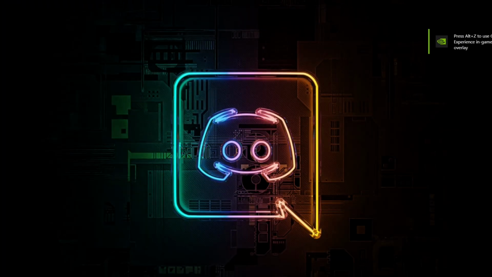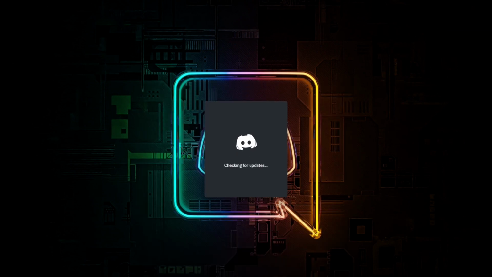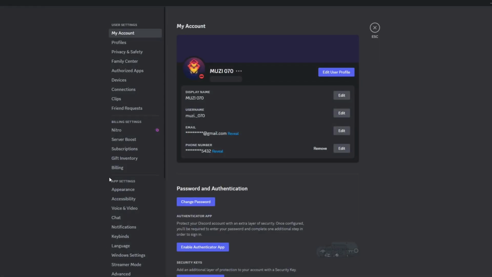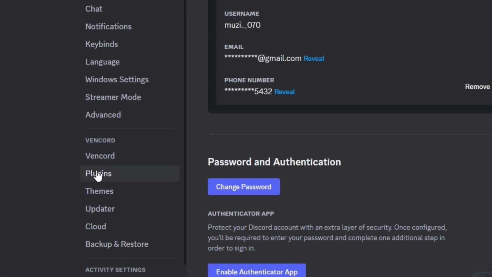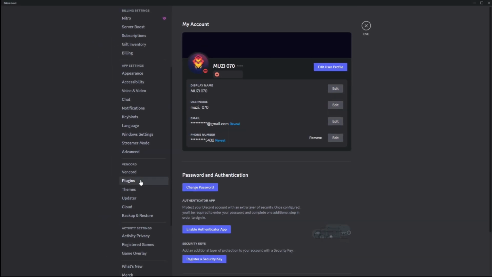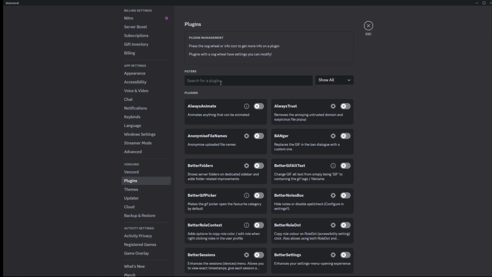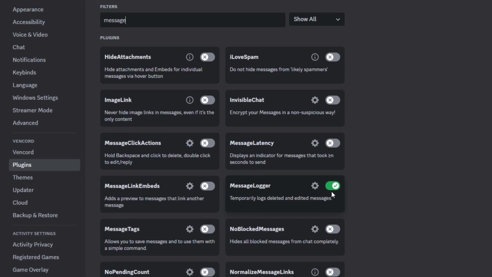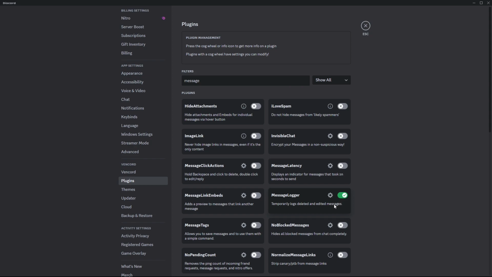Then open up your Discord application. After opening up your Discord application, go on to user settings and scroll a little bit and go on to the Vencord section and click on plugins. After going on to plugins, search here message and you guys can see the option of message logger. Just enable it and restart your Discord.